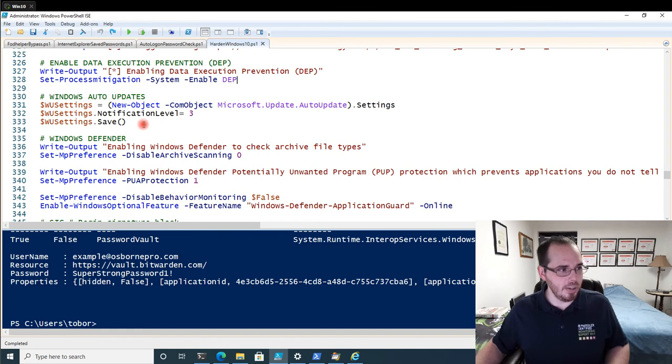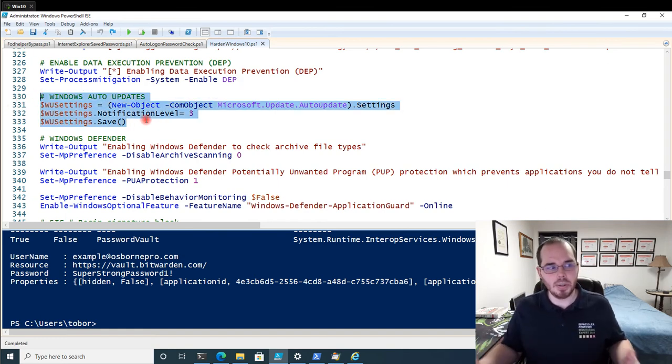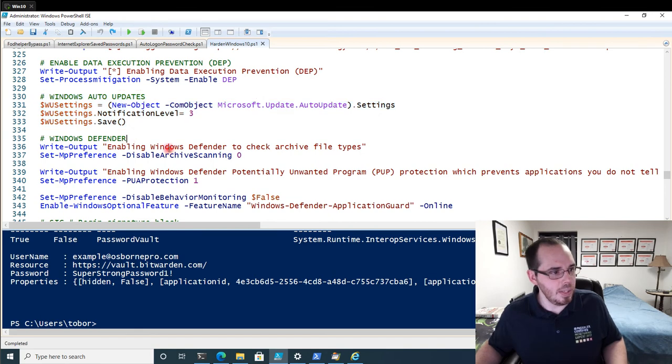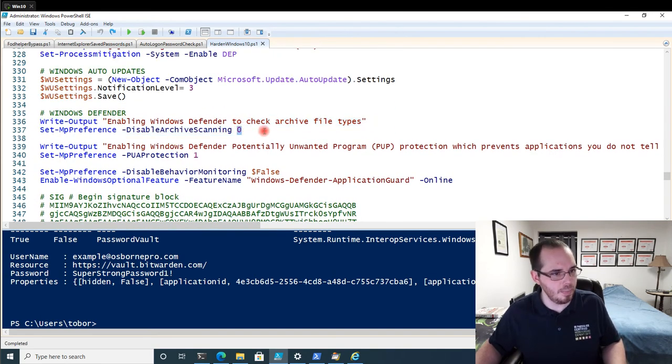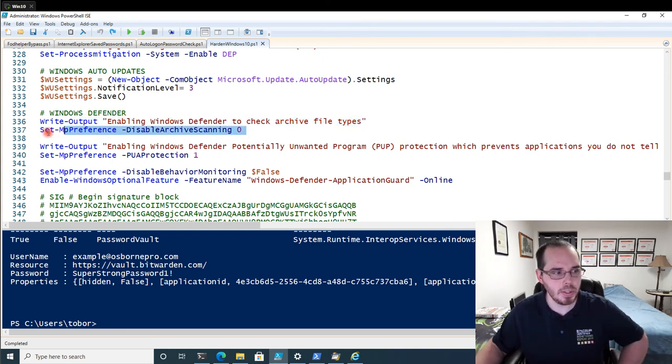The next thing I'm going to cover here is Windows auto updates. What I'm doing here is just simply turning them on so that download and install is set up. Windows Defender, we're ensuring that when Windows Defender performs scans, this is going to check zip files and other cabinet type files as well. So that's why we're turning this on. This is not on by default.